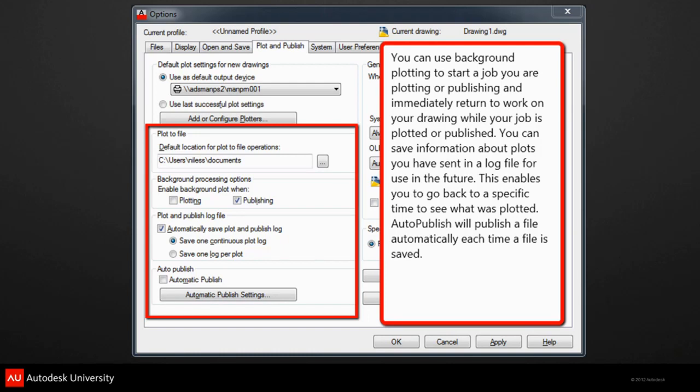The log file is there if you want to save a history of everything that you've plotted. So this comes in handy if your project manager comes to you and says, hey, 3 months ago we sent out this sheet. What day was that we sent that, or where did we send that file? The log file, if you're saving that, you can easily go and look and find that. The options are to save one continuous, or you can save one per plot.